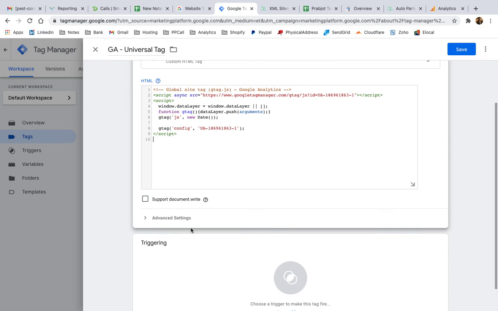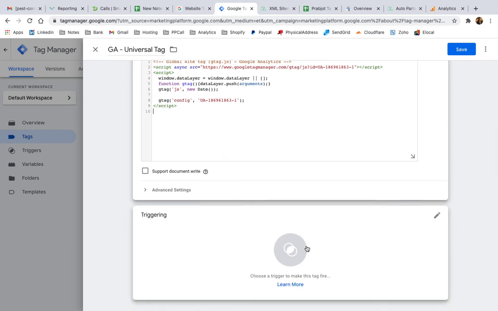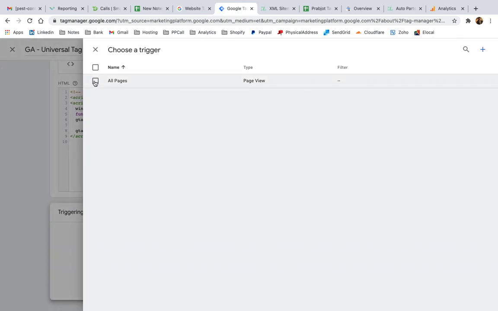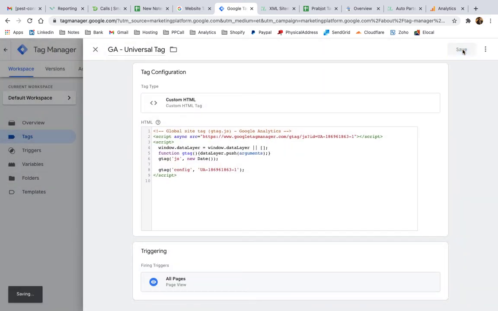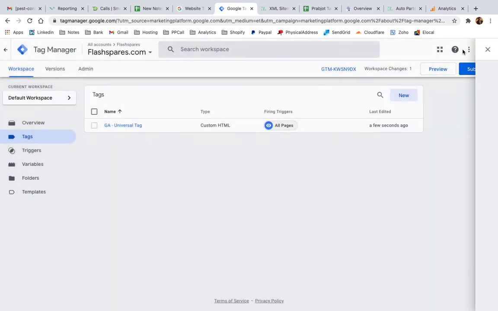Now when should this tag trigger? Again, we can allow Google to track every single page of our website, or we can allow them only to track specific part of website. Now here we will allow Google to track all the pages. Click on add, save. And that's it. Now Google Analytics tag is set up, and Google can now track our website and show up in the Analytics stats dashboard.